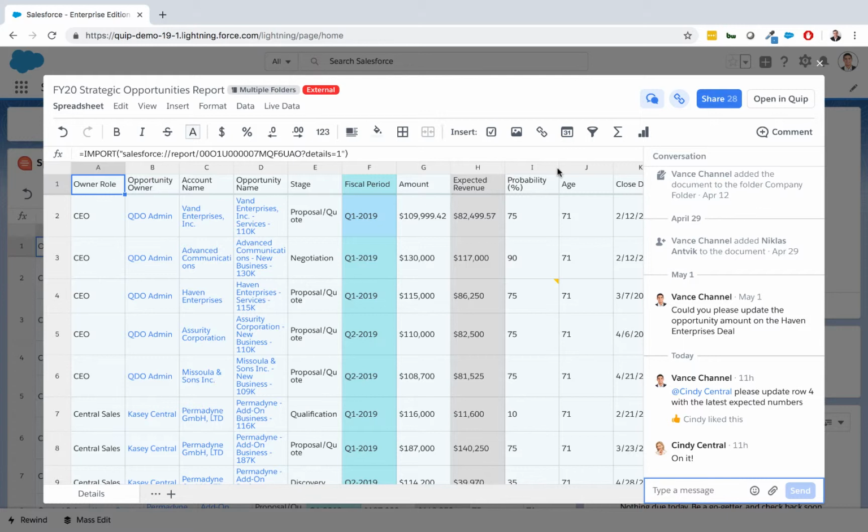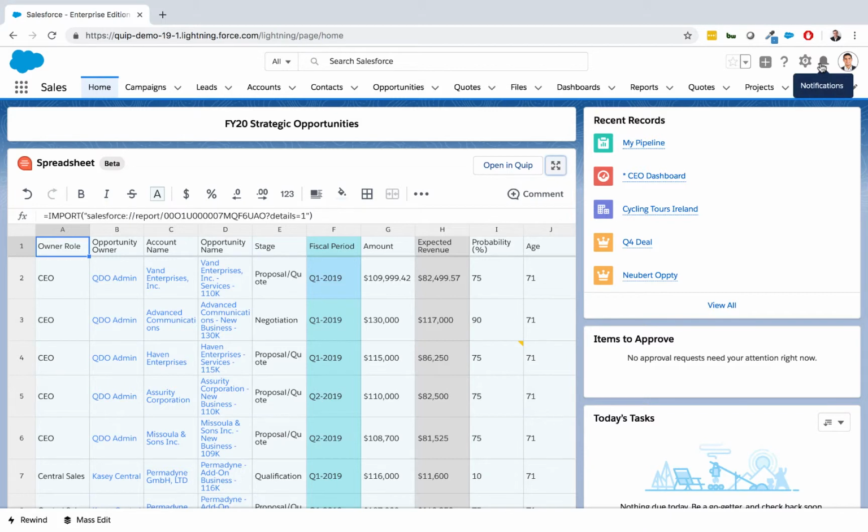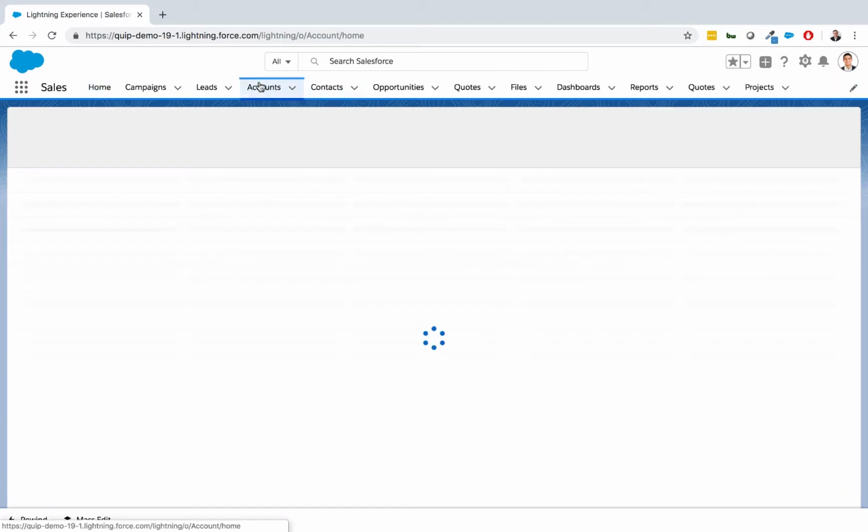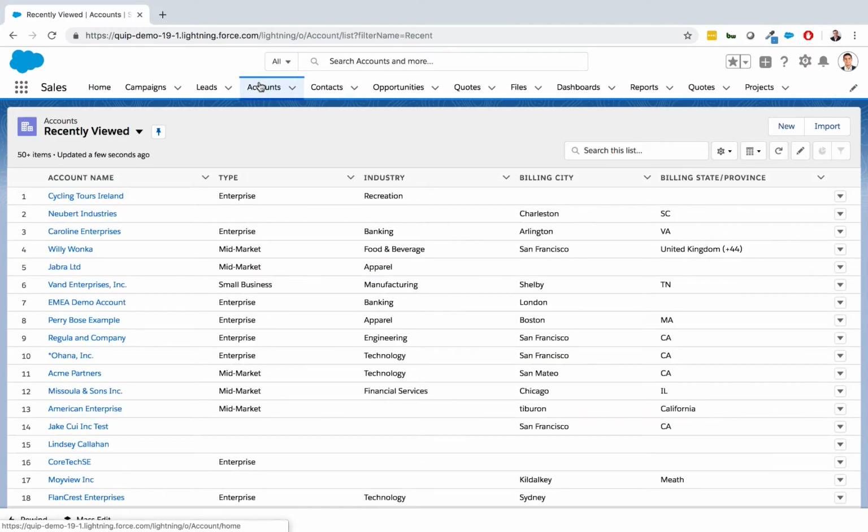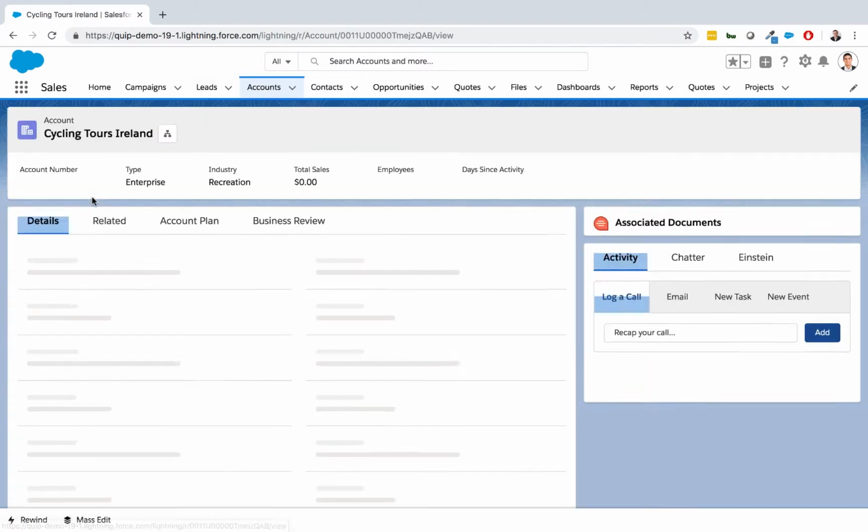What's compelling about Quip for Salesforce is that now it's bringing together what were previously somewhat separate worlds: your business process centric applications, your database centric applications, and your unstructured document or spreadsheet productivity tools with collaboration built in. Let's take a closer look at how this might work in practice.